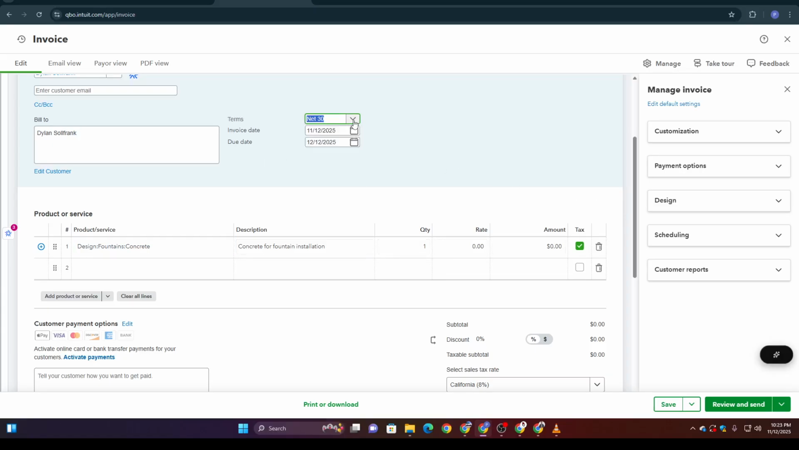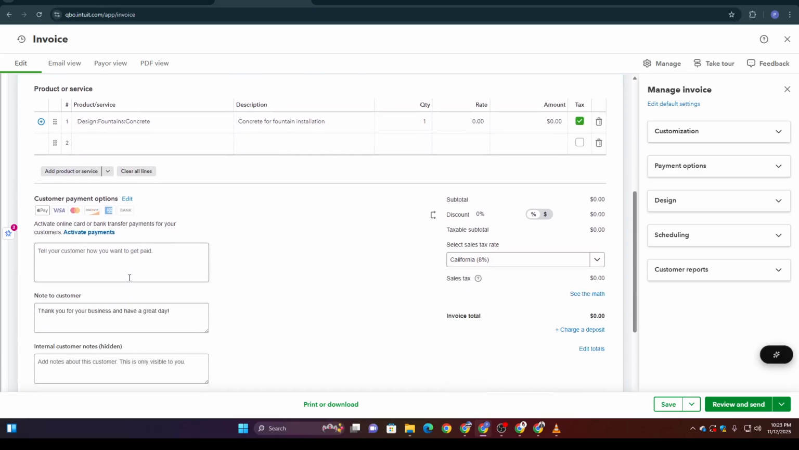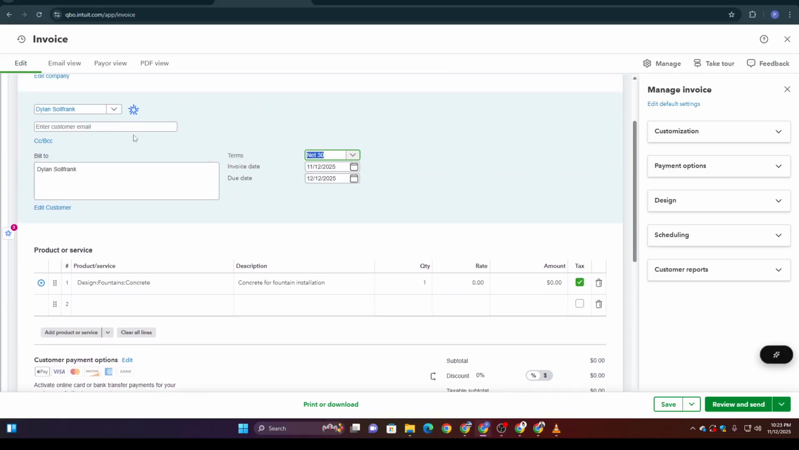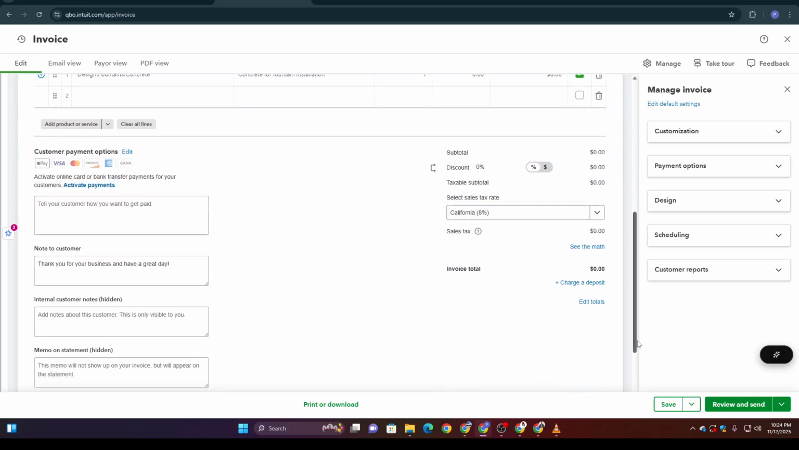Now, check the tax section and adjust it based on your local tax requirements. Then, in the message on statement or memo field, you can write "delivery note, no payment required," or add any special delivery instructions or thank you notes for your customer before sending.